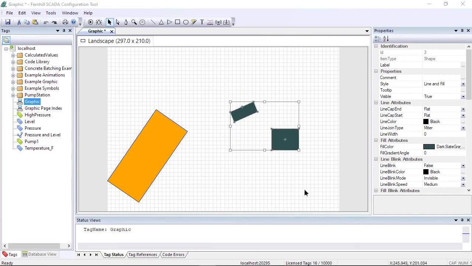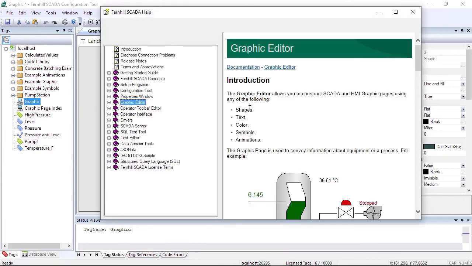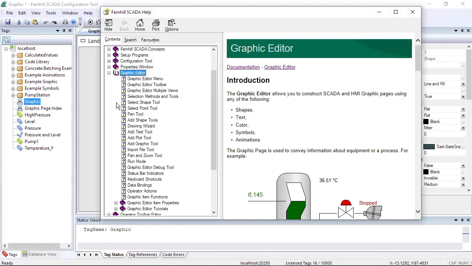That is all for this video. For more information, don't forget to press F1 to open the help and take a look at the documentation on the shape tool.